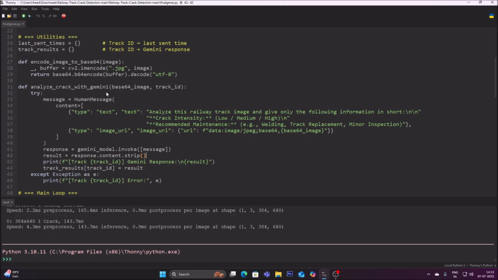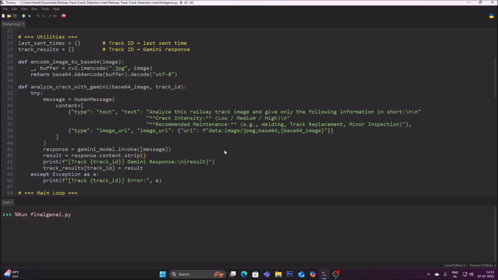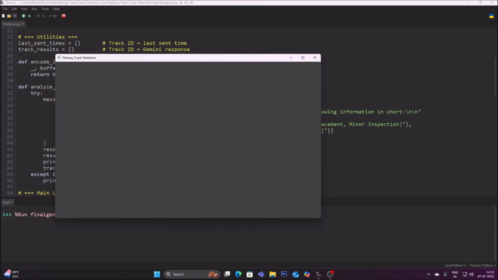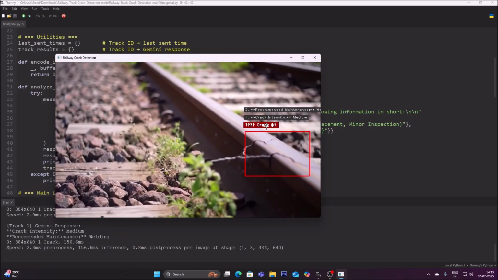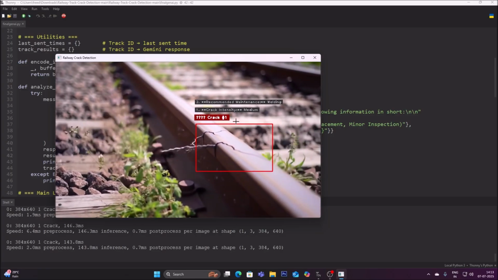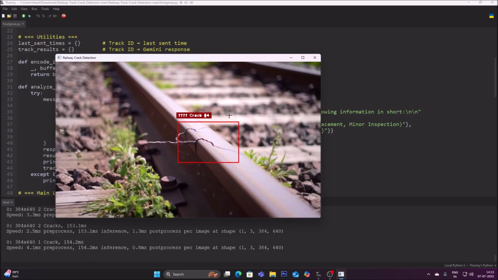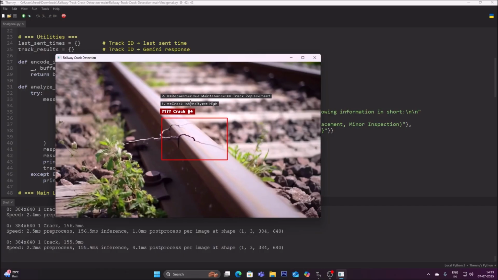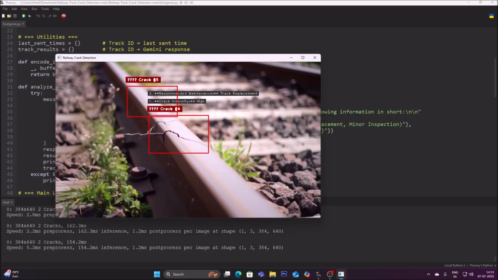So now let's just run the code and watch what result we get. So I will run the code. We mention our API key also. So as you can see the crack, and these are the details: crack intensity medium, or let's just say crack intensity high, and then crack intensity high, recommended maintenance, track replacement.